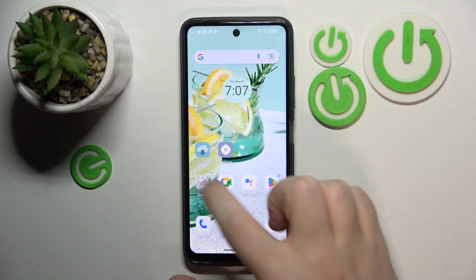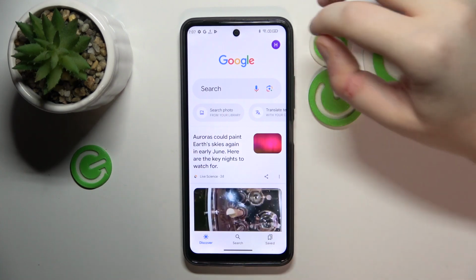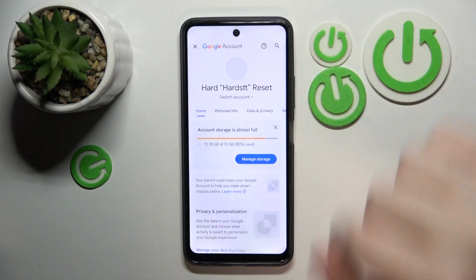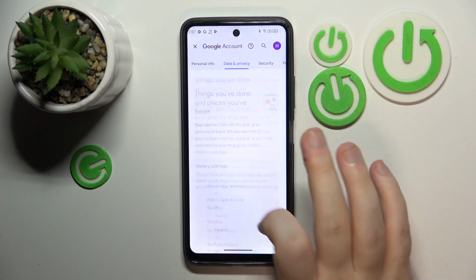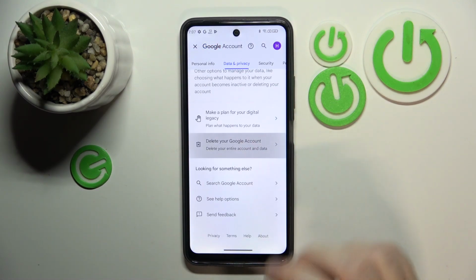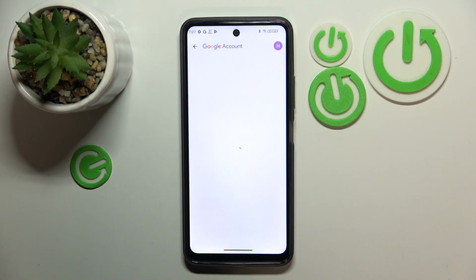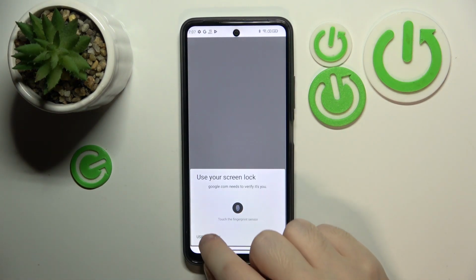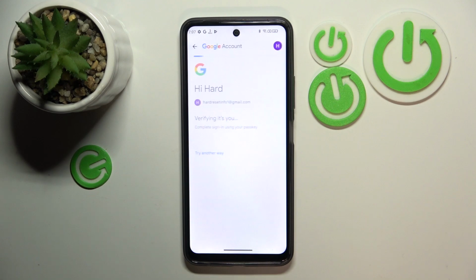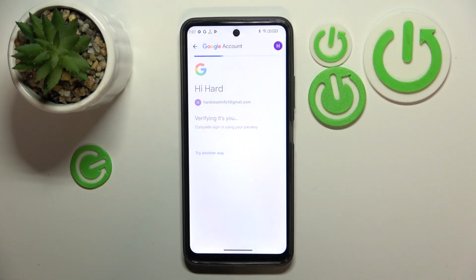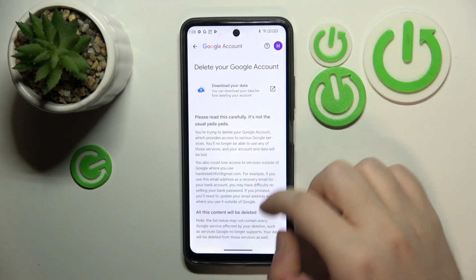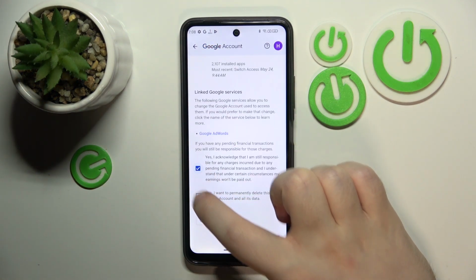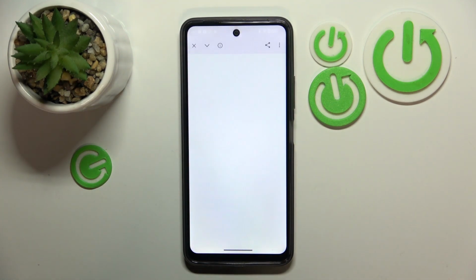So you have to start by opening your Google application, then click on your avatar and click on Google account. Now click on Data and Privacy, and here you have to scroll down and click on Delete your Google account. Now you have to enter your lock screen pattern. And here you have to scroll down and check these two checkboxes and click Delete Account.